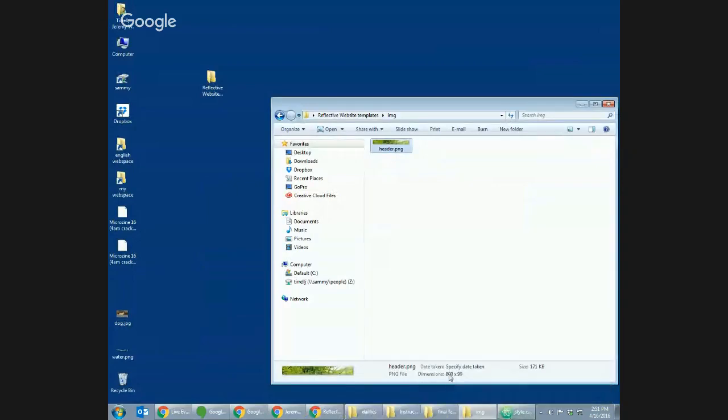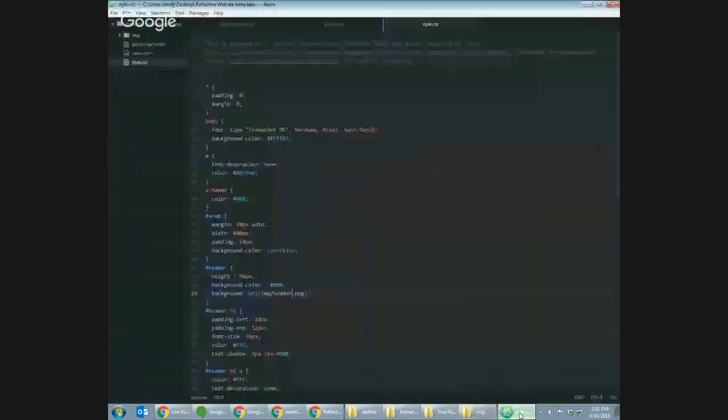And it says down here, dimensions 800 by 90. That's the size that it is built to fit this code. We can actually see where that's being defined, right? Here it says width 800 pixels and then height 90 pixels. That's the window that we have to work with.